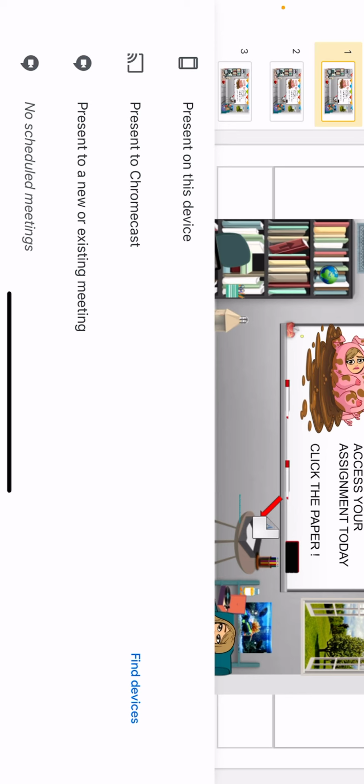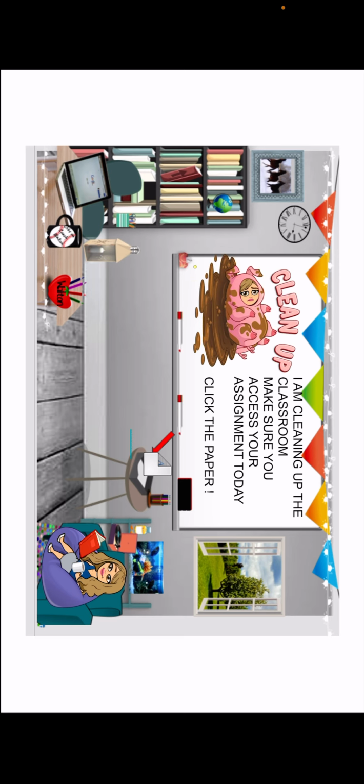But since we're not in that, I could present it to a Chromecast or somewhere else, but instead I'm going to present on this device on my own phone, which y'all can do on your own phone. So now it's in present mode. Now look, see, it animates. Now you wouldn't have even known that if you hadn't pushed the play button. You have to push play, okay?